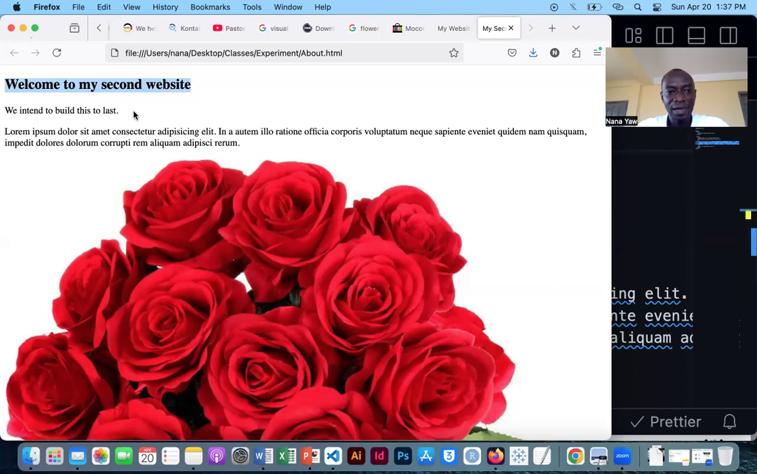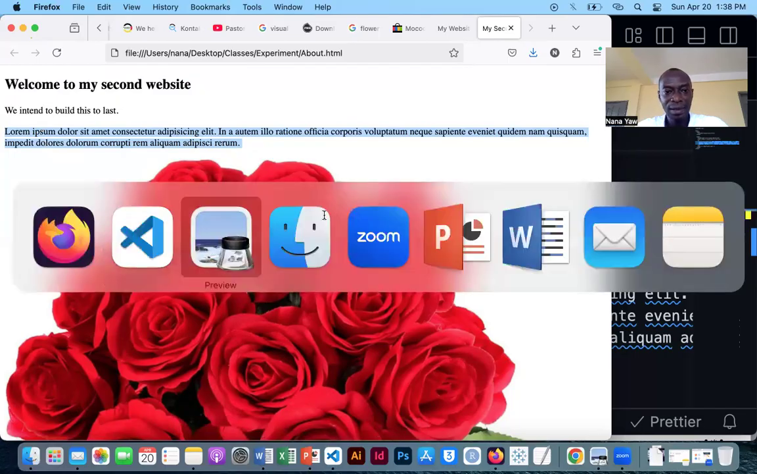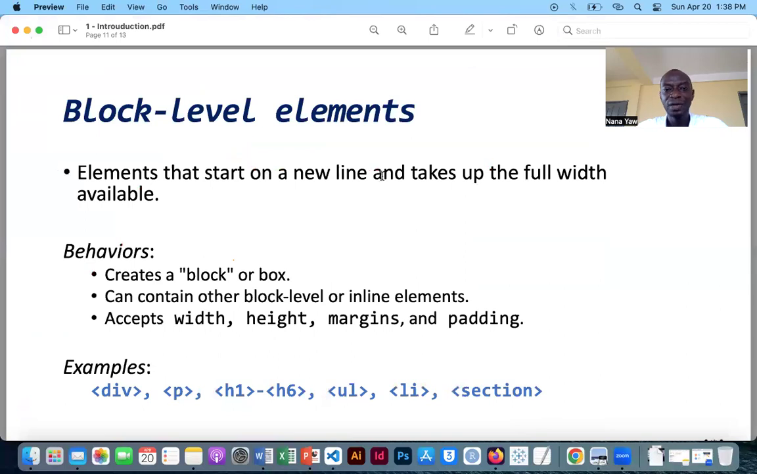This paragraph took the entire width, and that paragraph has also taken the entire width, depending on their content. The first paragraph took the entire width. The second paragraph has also taken the entire width. So these paragraphs, H2 elements, heading elements, division elements, they are all block level elements, and so they take up the entire width. That's what we mean by elements that start on a new line and take up the full width available.